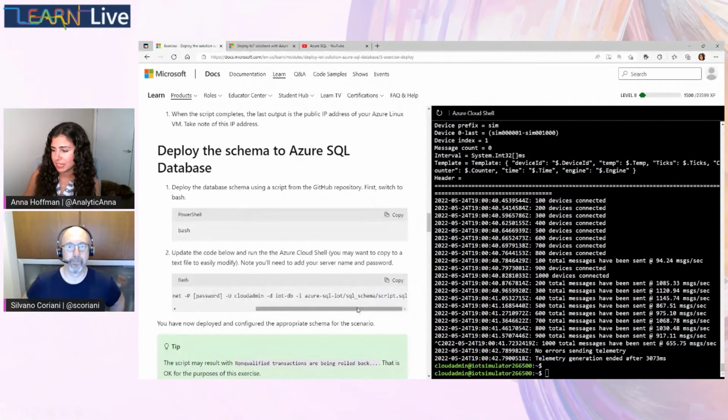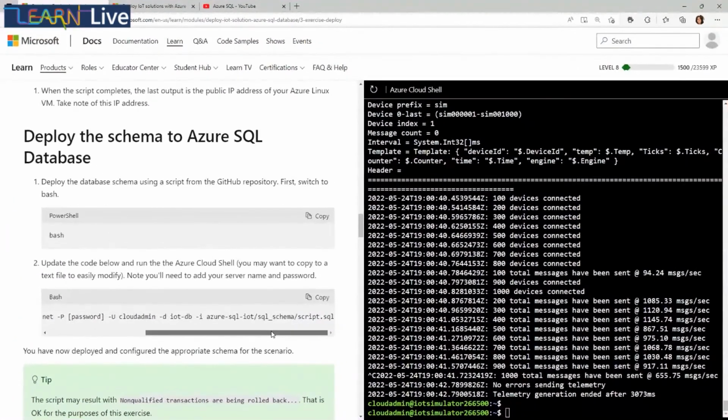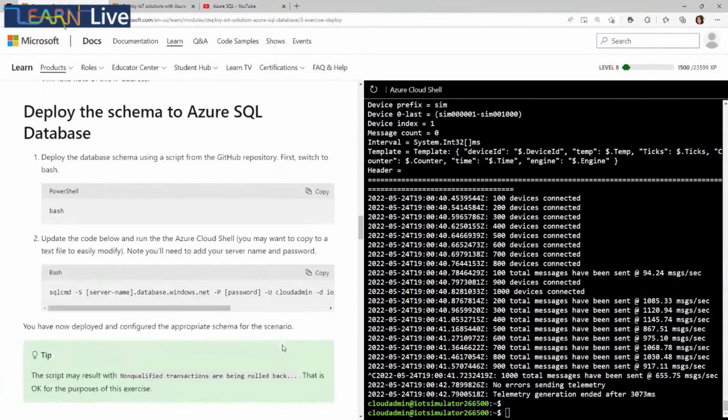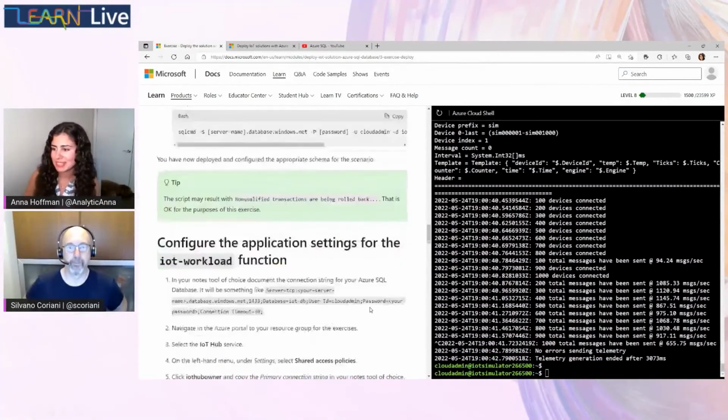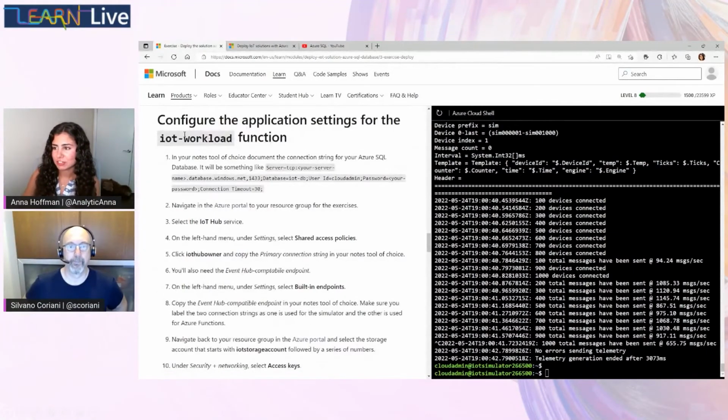So basically here you're just referencing that script to deploy the schema to the database. So basically we know where the data is going to land in the database. And then the next thing you're going to do is set up the IoT function.